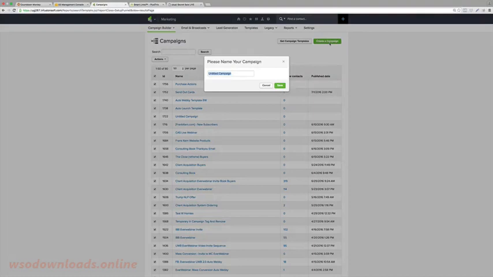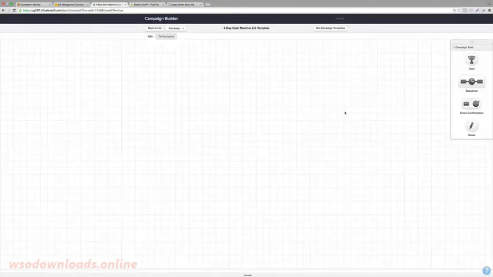I'm going to name this one 4-day cash machine 2.0 template. Now, you can name yours, of course, whatever you want to. So we just need to create and name a campaign, and then we have this here.